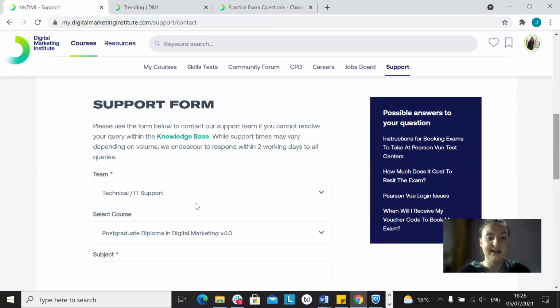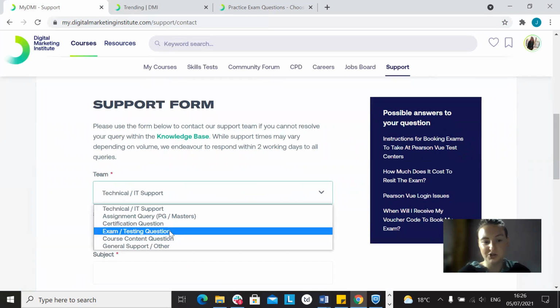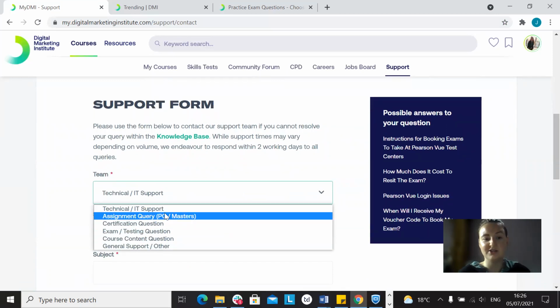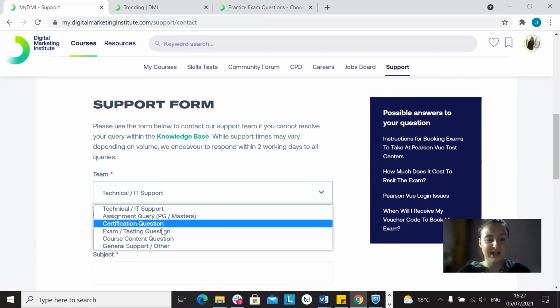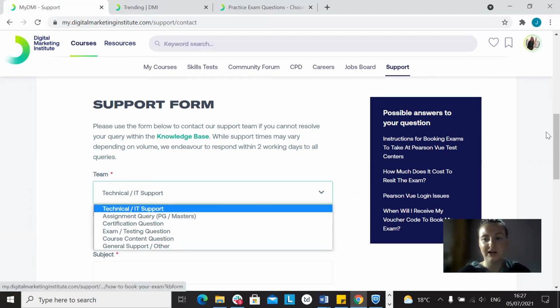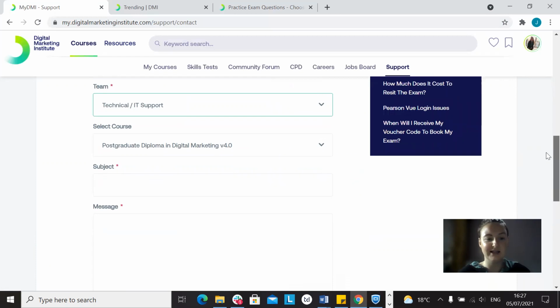And basically it's asking you, which area of content is it related to? So assignment, certification, course, general, okay? And you can fill in down here.